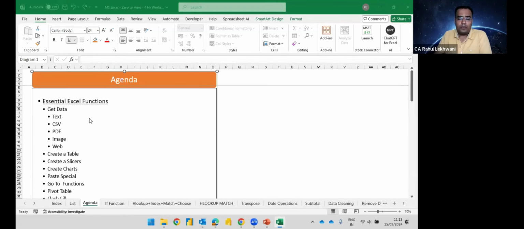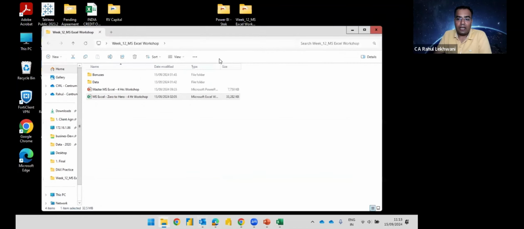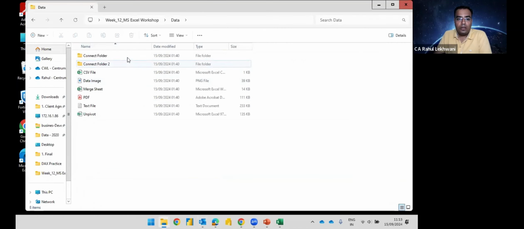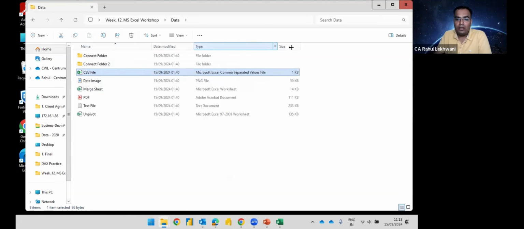So the first option that we are going to see is get data. How to get data from different sources. Now, before that, let me just show you what are the various sources that are available right now with me. As you can see, I have a CSV file. What is a CSV file? A CSV file might look like an Excel file, but it is not an Excel file. It is a comma separated file.